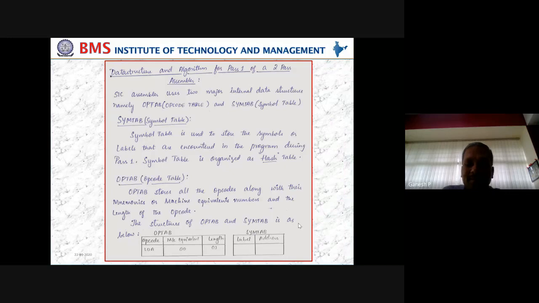Whenever I am in need of a symbol or label, then obviously the hash table comes into the picture when there is an efficiency requirement. Thereby, the symbol table has been designed as a hash table. So the symbol table is a hash table, whereas optab is a lookup table. This is what we have to keep in mind. So any doubts up to this?